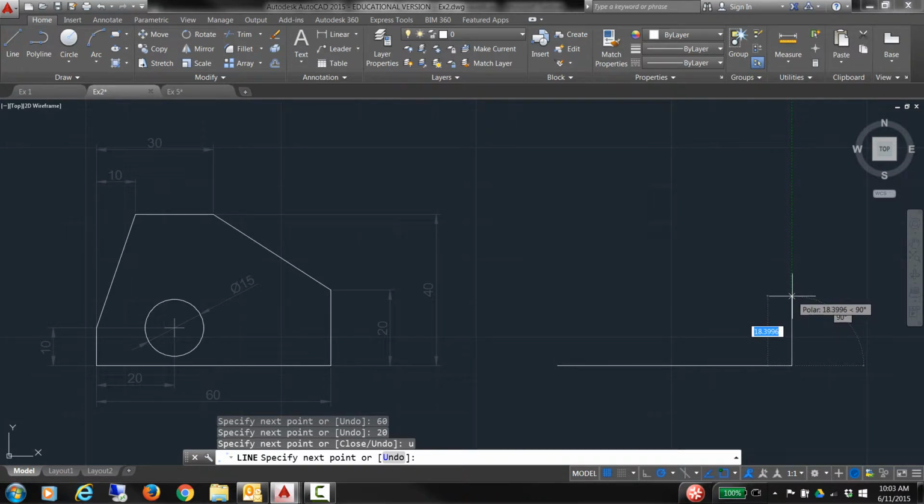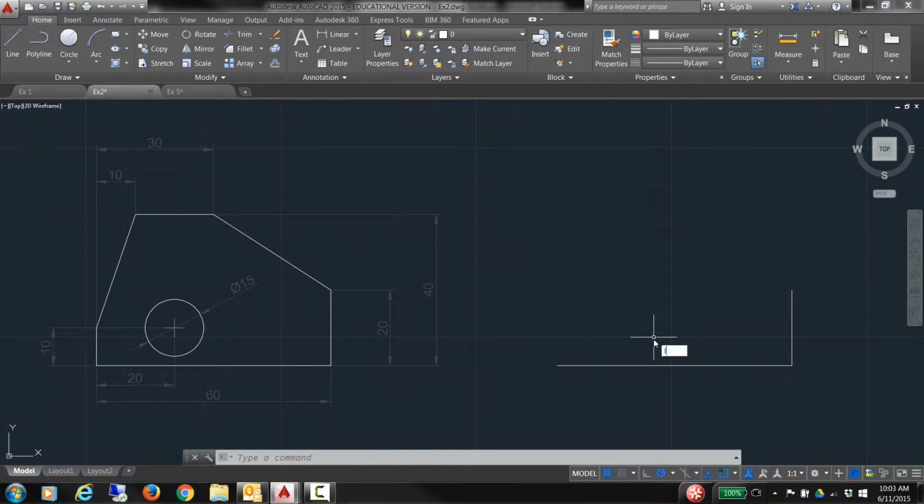Okay, so pushing in the direction we want, green dots are activated, type in 20. Hit enter to end the command. I'll draw this small 10mm line on the end here. So hit L, enter, click, push in the direction we want to go, type in 10, hit enter.